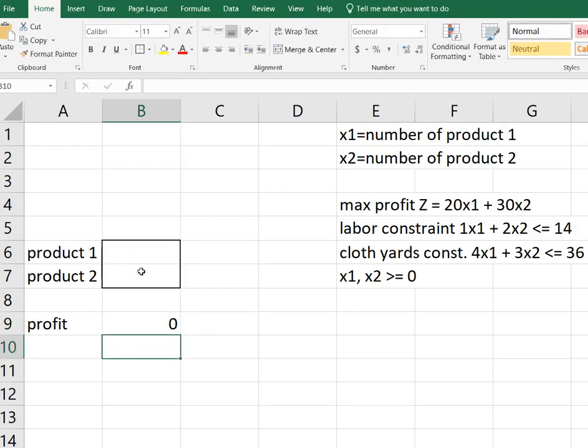Now it gave me a 0 because right now B6 and B7 are blank. Okay. You can go in the cell and up here you can see what formula you typed up here at the top.